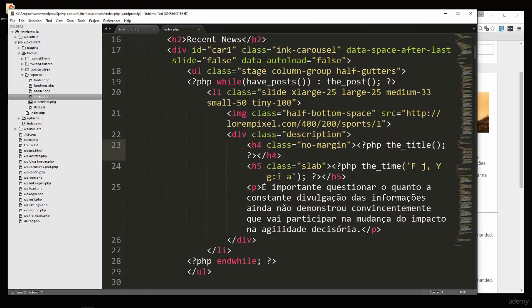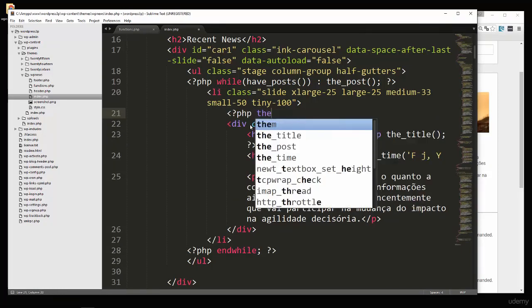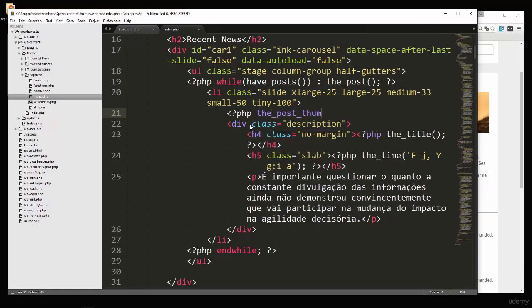So let's do the image, which is right here. Now notice this image, oh no, it doesn't have a class. Oh yeah, it does, half bottom space. Okay, remember it has that class half bottom space. So we're going to go ahead and replace this, and we're going to say PHP the post thumbnail. Okay. Now we're going to want this to be a custom size. So what we can do here is let's pass in a string called news thumb. Okay, and we can actually use this in our functions file to make it a custom size.